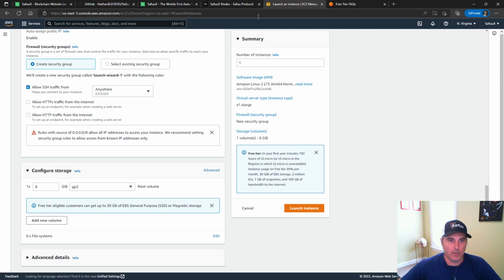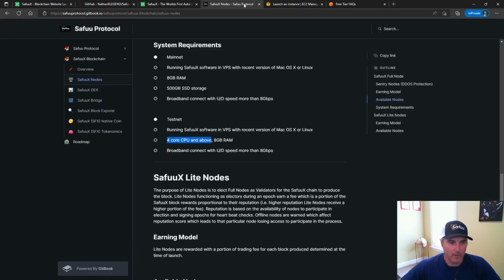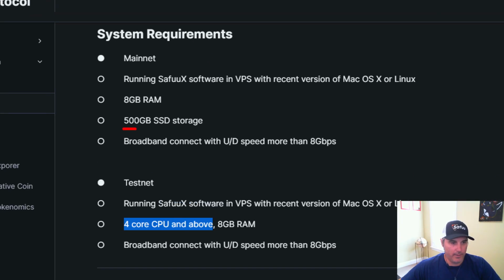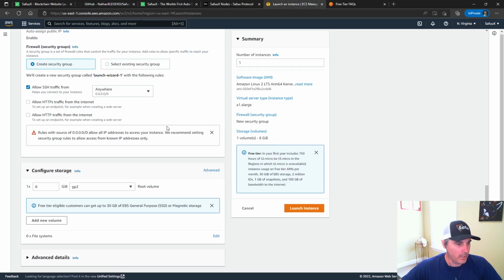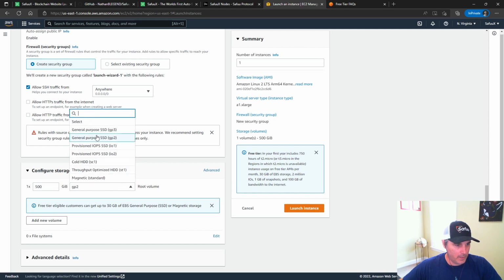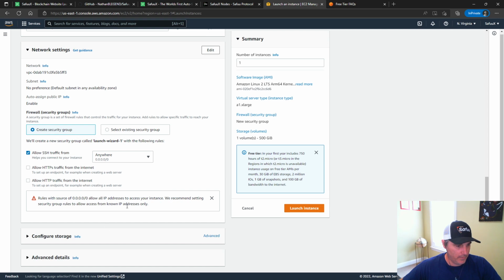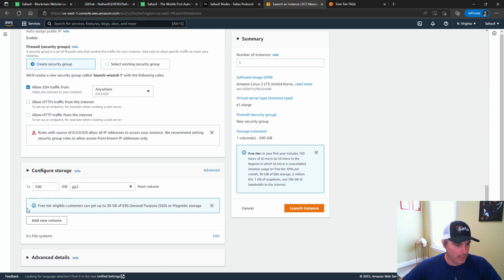All right, now here's another option, right? Configure storage. Well, remember, we need a 500 gigabyte SSD volume attached to our VPS, our VM, our full or light node. So that's where we need to do that. So I'm going to create a 500 general purpose SSD, which is fine for us. Okay, I'm just going to leave that like that.